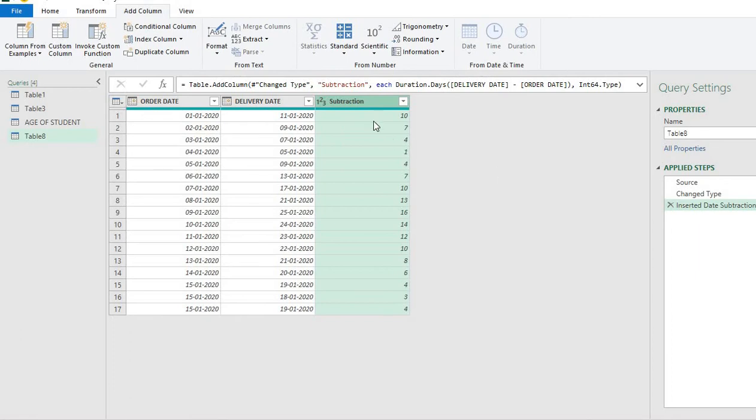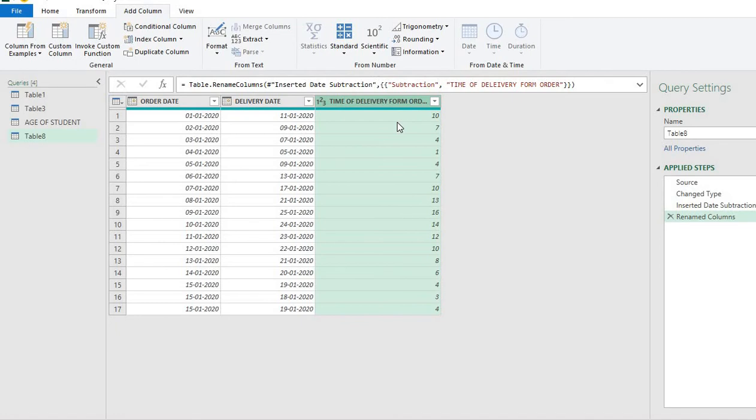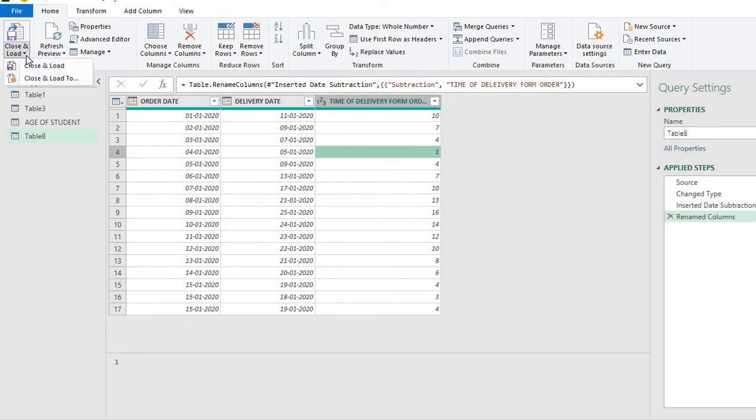So now we can find out the time of delivery from order date. Some orders take 10 days, some take 7, some take 4, and some even take 1. So now we can go to the Home tab and Close and Load.